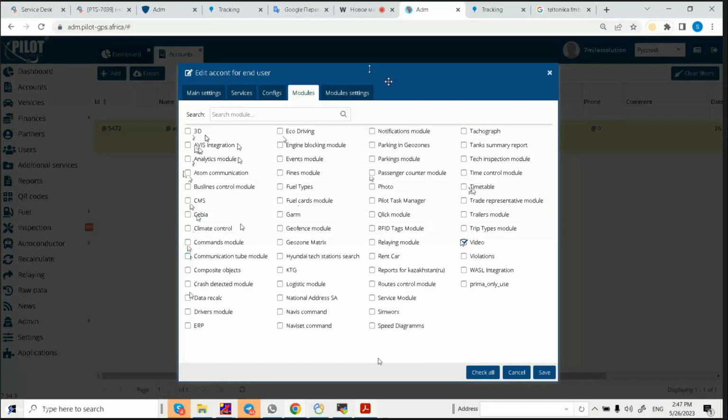Then next is the driver module. The driver module is to control the drivers. If we detect the driver by the key, or we can assign the driver to a vehicle manually, some reports can show the driver's information as well, for example, trips and parkings with drivers. So we can know which driver was driving at a certain time.